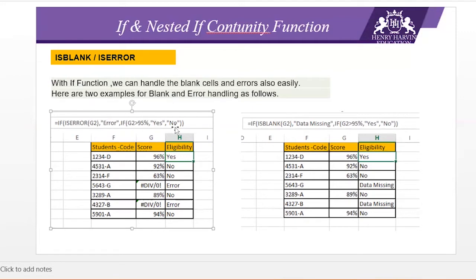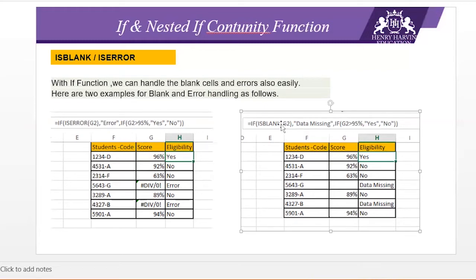Apart from error and else, yes. Apart from error and yes, we are telling no. So here also we have three criteria. First criteria, it is checking if G2 is blank, then it is telling data missing. Second criteria, if G2 is greater than 95%, then it is yes, else no. So guys, it is a very basic example.